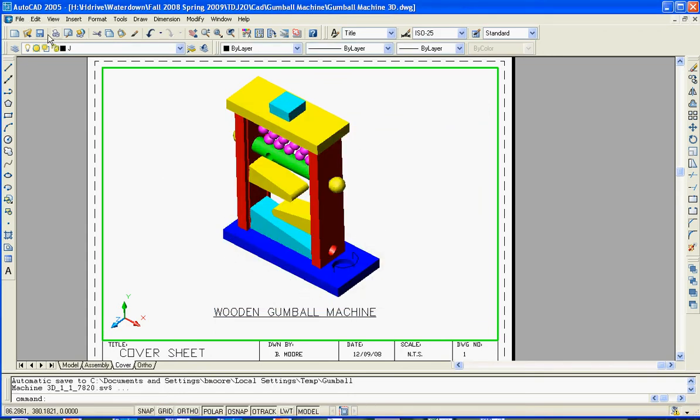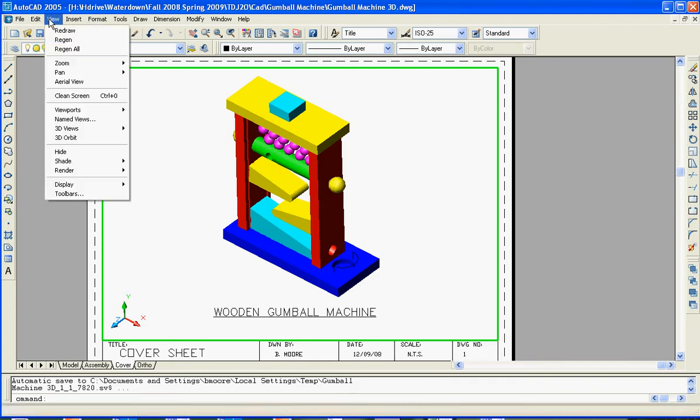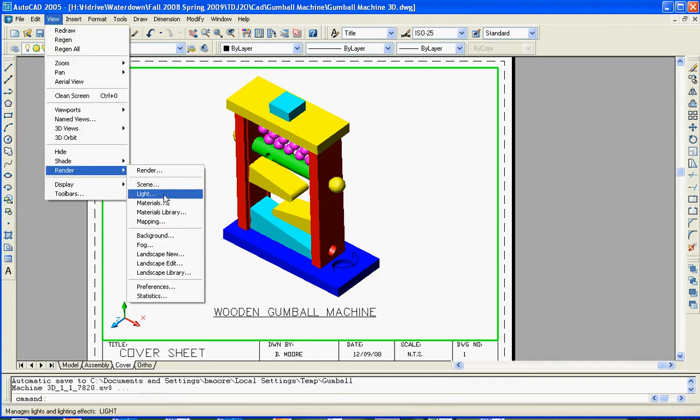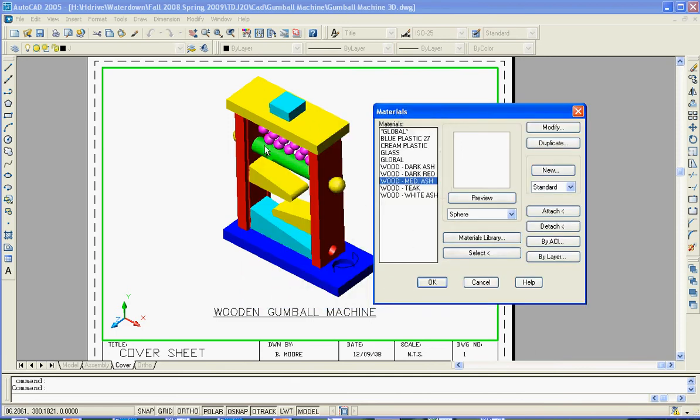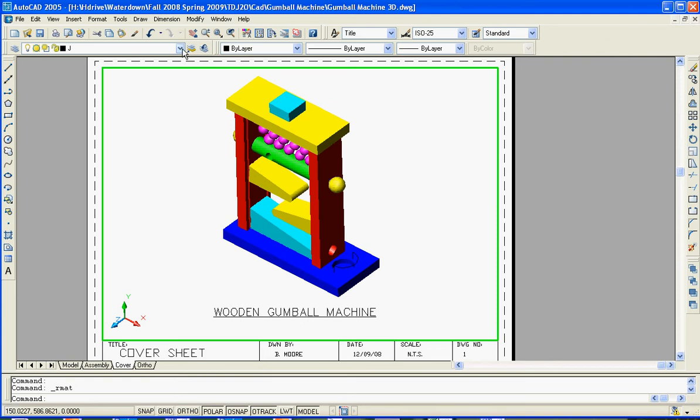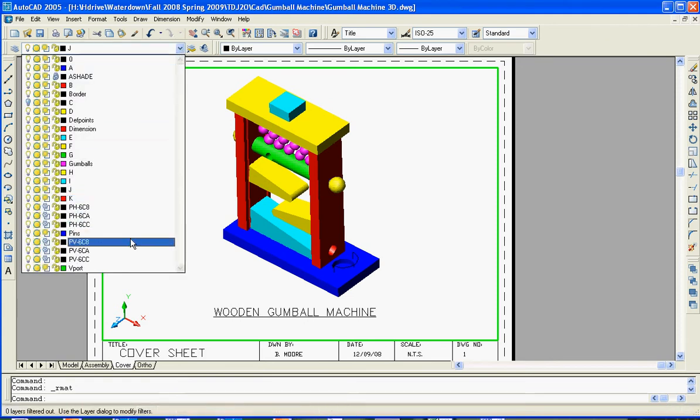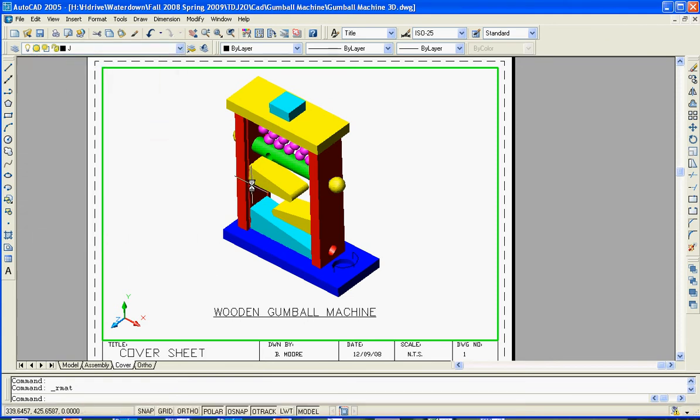Now what I need to do is select the objects that are going to be rendered in that method. So I'm going to say View, Render, and go to Materials. And I'm going to use the wood medium ash, and I need to attach that to the objects. What I should do is make sure, as I can't remember if I've put glass in here for the plexiglass, so I'm just going to have a quick look. So I'm going to cancel out of here and look on my layers. I don't believe I've got a plexiglass layer, so I will later on.